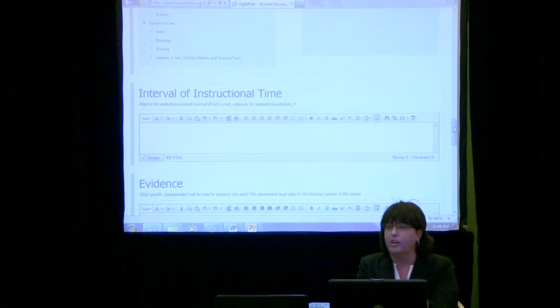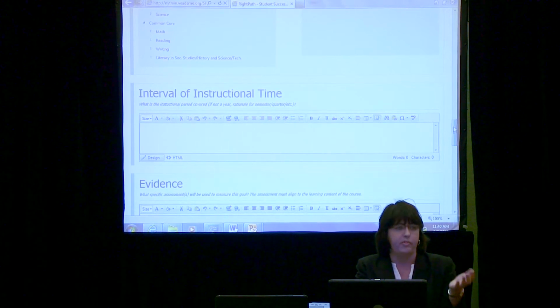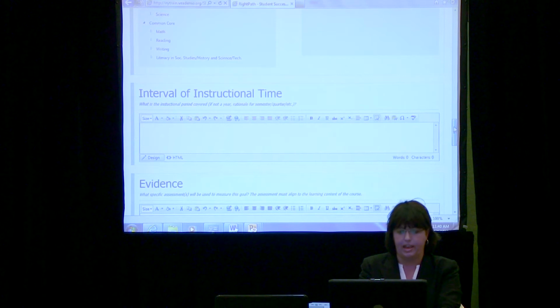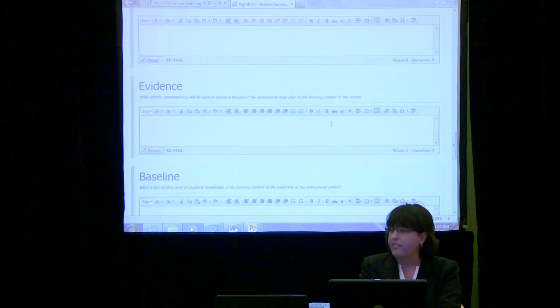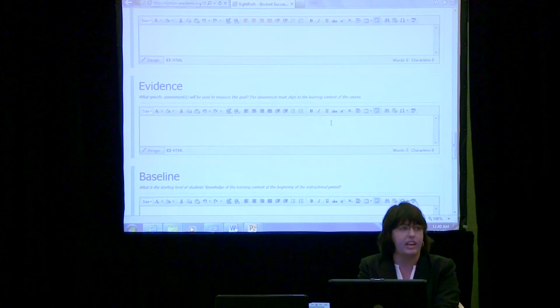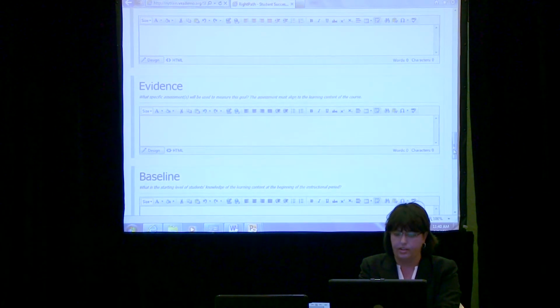I can talk about the interval of instruction time, knowing that some of our high schools, it may be a semester as opposed to a year-long course, so we can talk about that. They can attach evidence here. Once again, rich text here, they can upload things, they can add images, they can add a graph, they can add anything they would like for their evidence here.